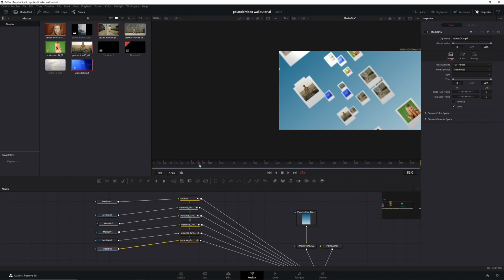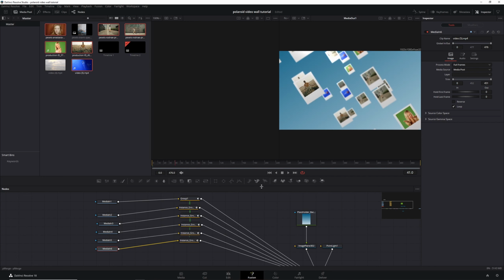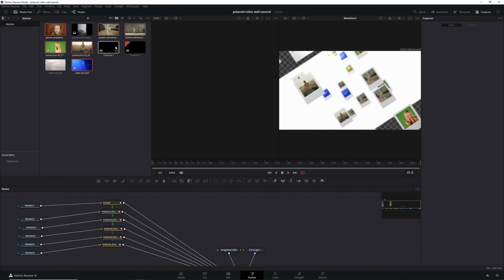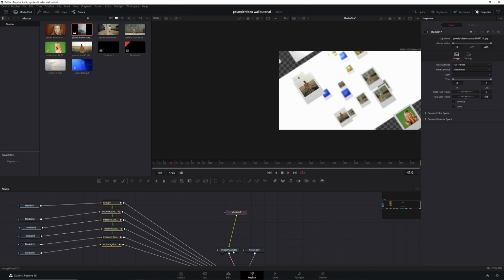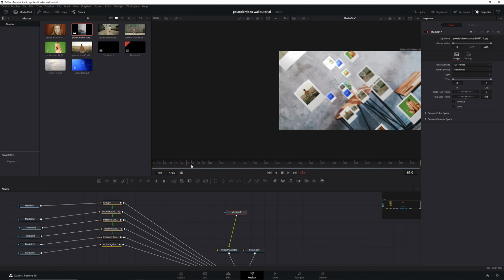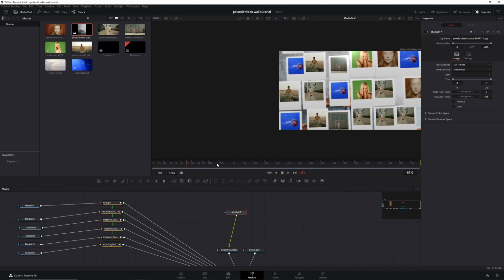So here you can see this is all working. Now the background is just a placeholder as well, so let me delete that and replace it with an image. I'll pipe into the image plane. And there we go. Now you pretty much have the same file as you saw in the intro video.